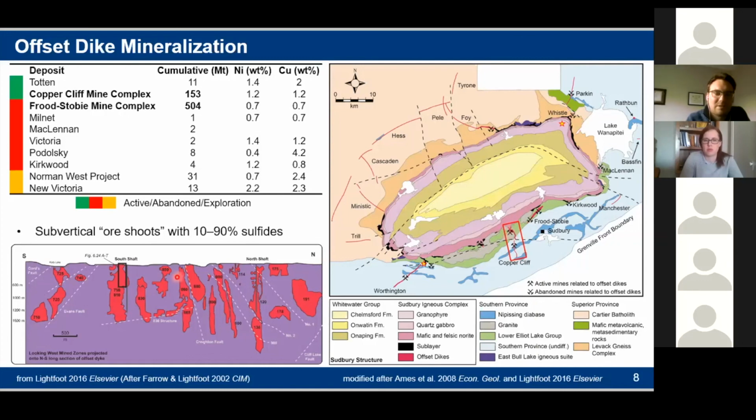And this is something which has been described in the literature, that the further away we are from the SIC, we do find more copper-rich ore. But overall, there is also a lot of heterogeneity within each ore body, and the ore bodies can be quite different to each other.